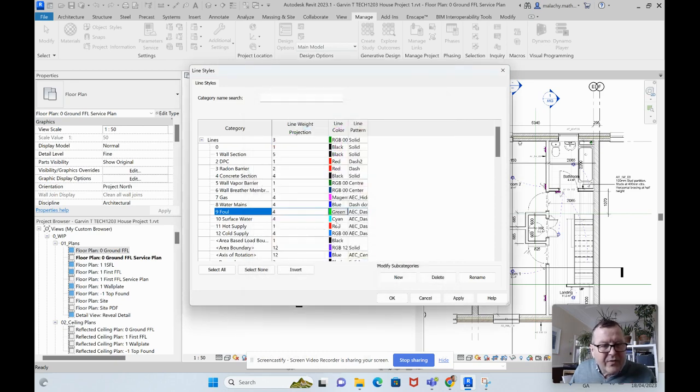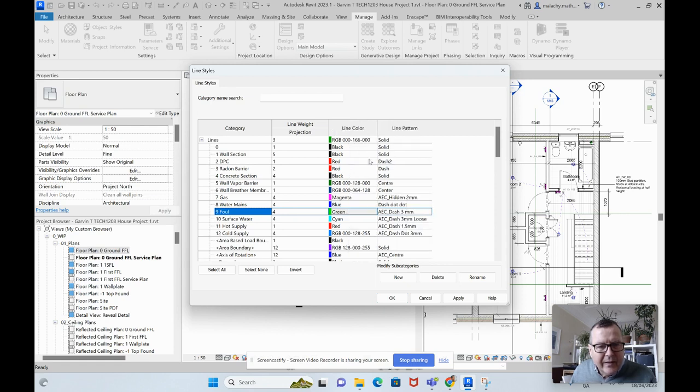Okay, we've got a surface water here, which is cyan. So I'm going to leave these in at number 4 line thickness as well. Now I might increase that depending on how this looks. Here we've got a dash AC dash 3, and again I might change that just depending. And we've got surface water 4.